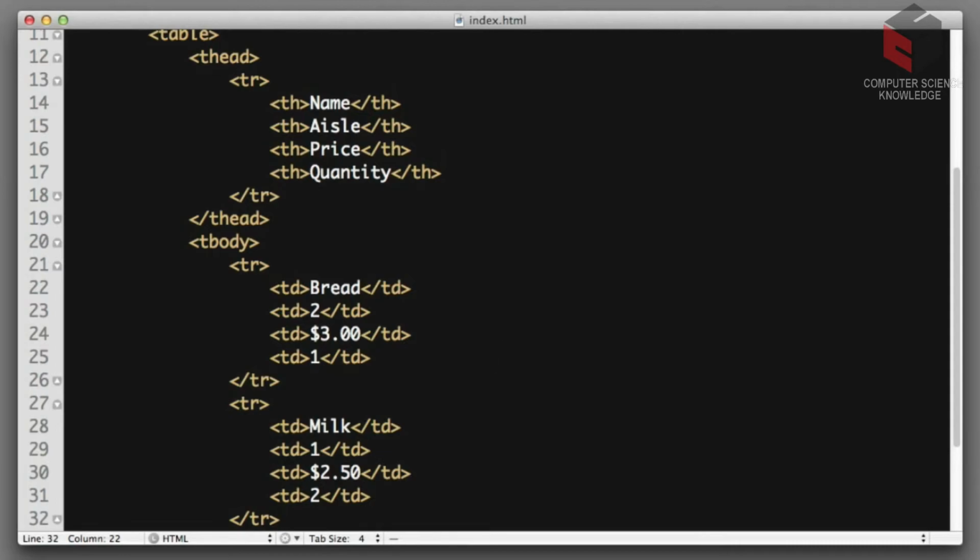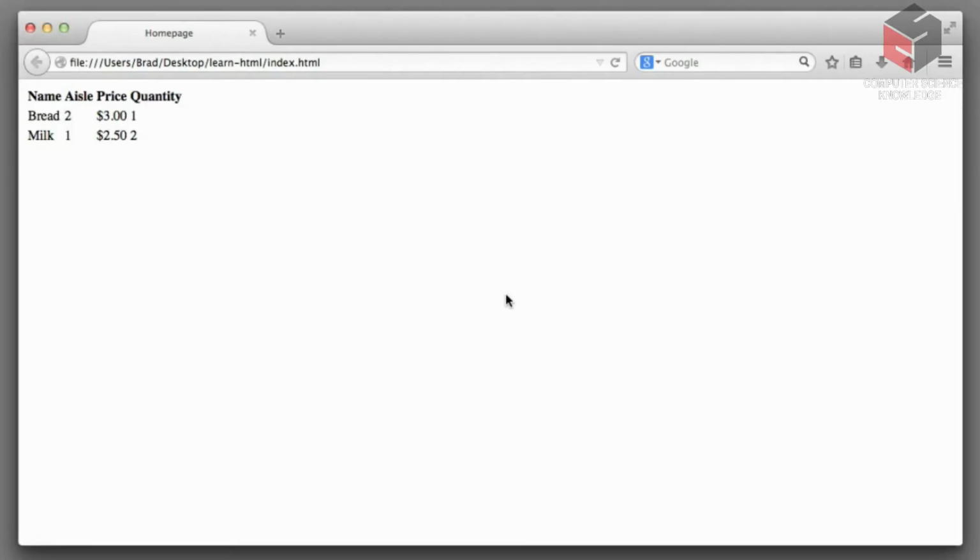Now if I save and refresh in the browser, we don't see any visual change by using thead and tbody. However, using these elements is a good idea for 2 reasons. Number one, it gives us additional hooks to play with later on when we're familiar with CSS, or in other words, when we want to style the table. And number two, it increases the semantic richness of our code.